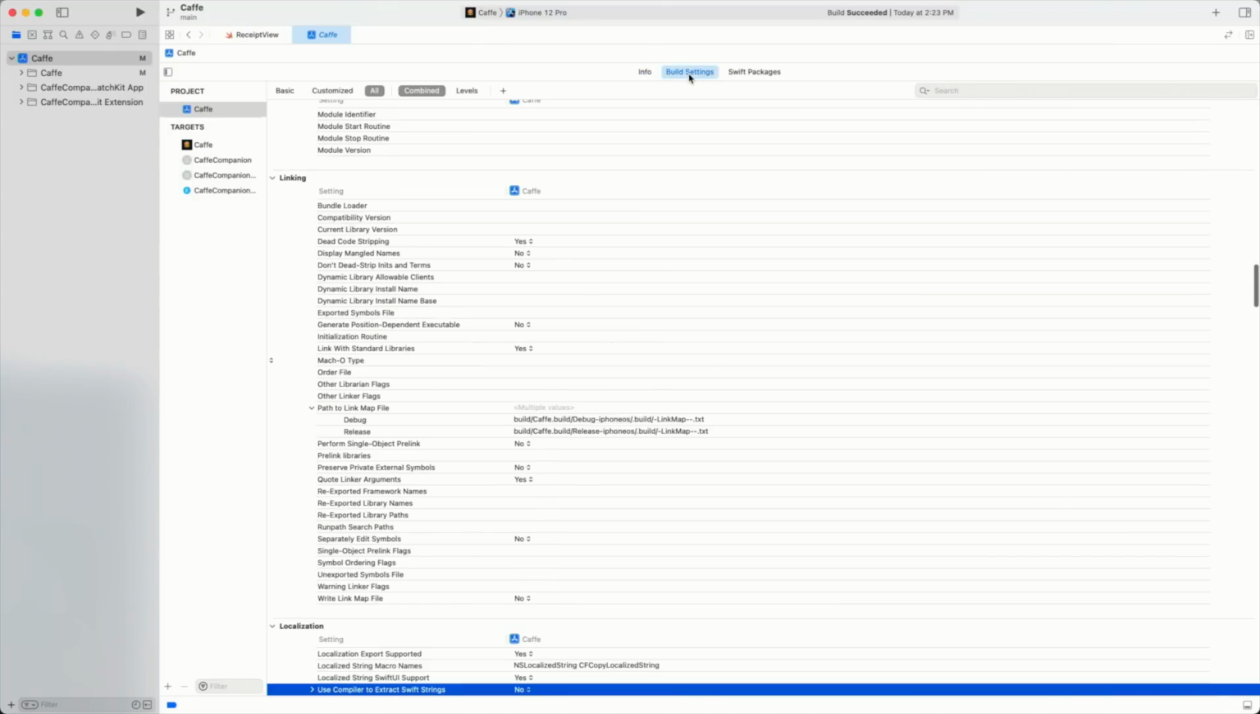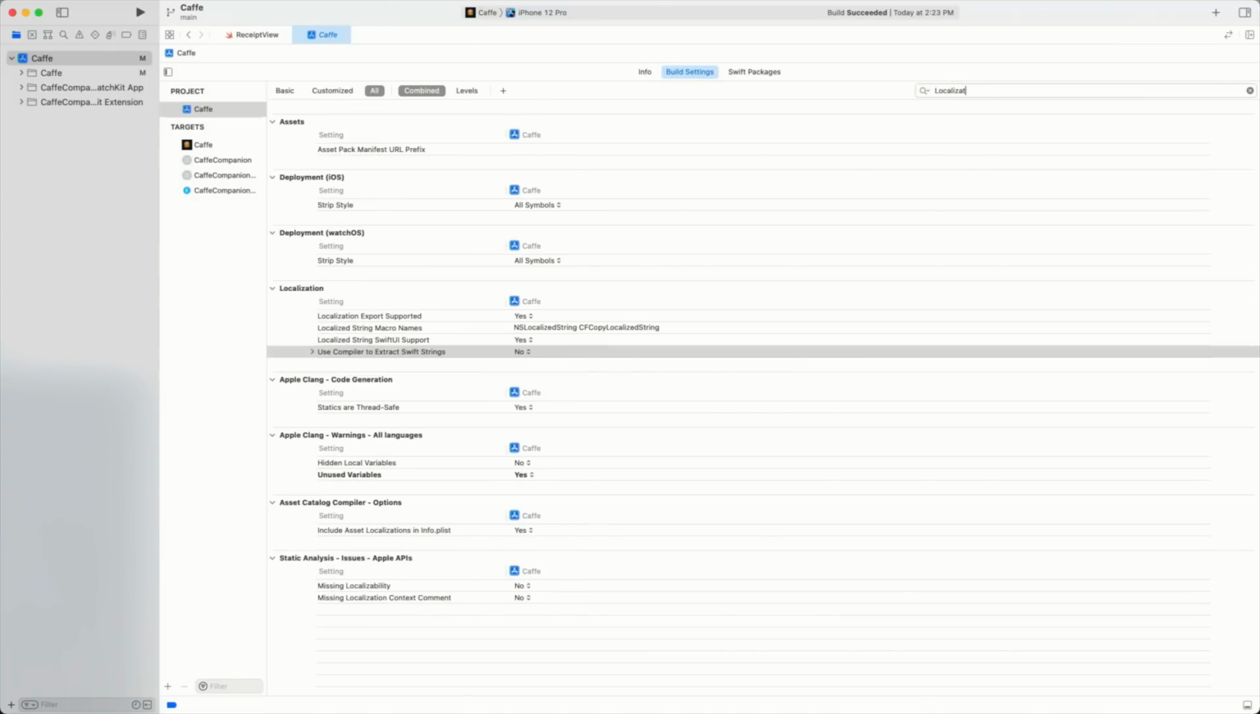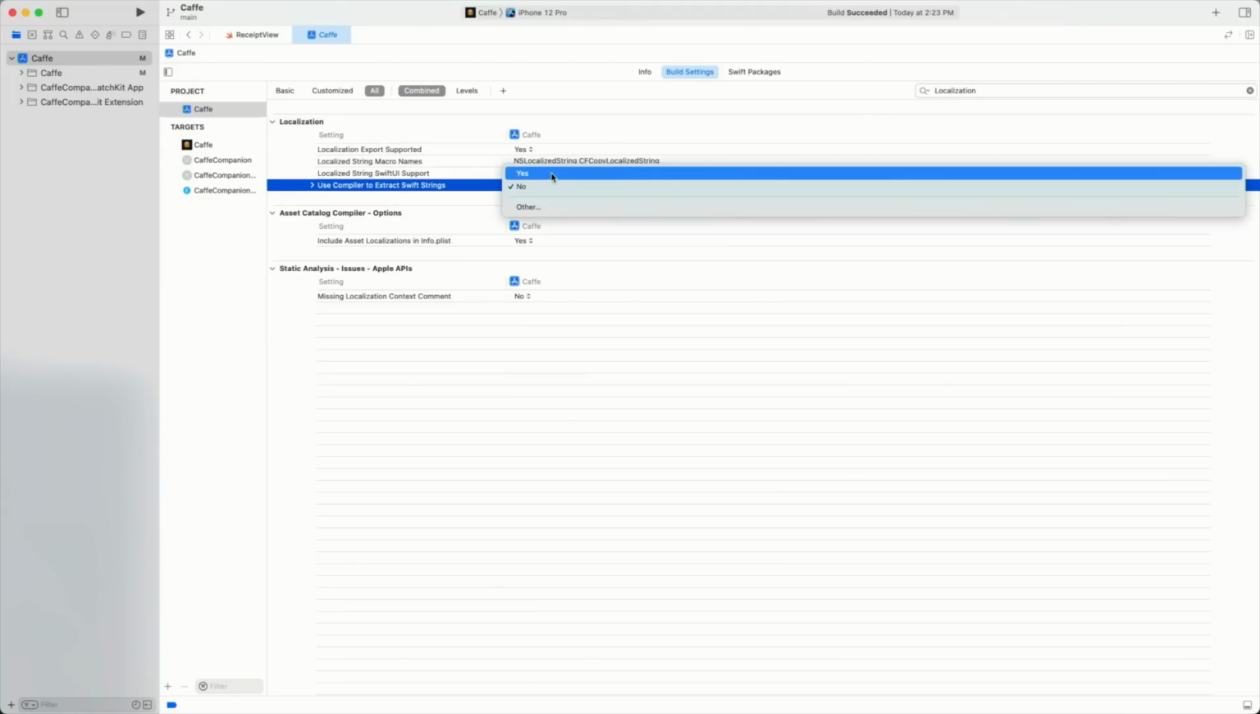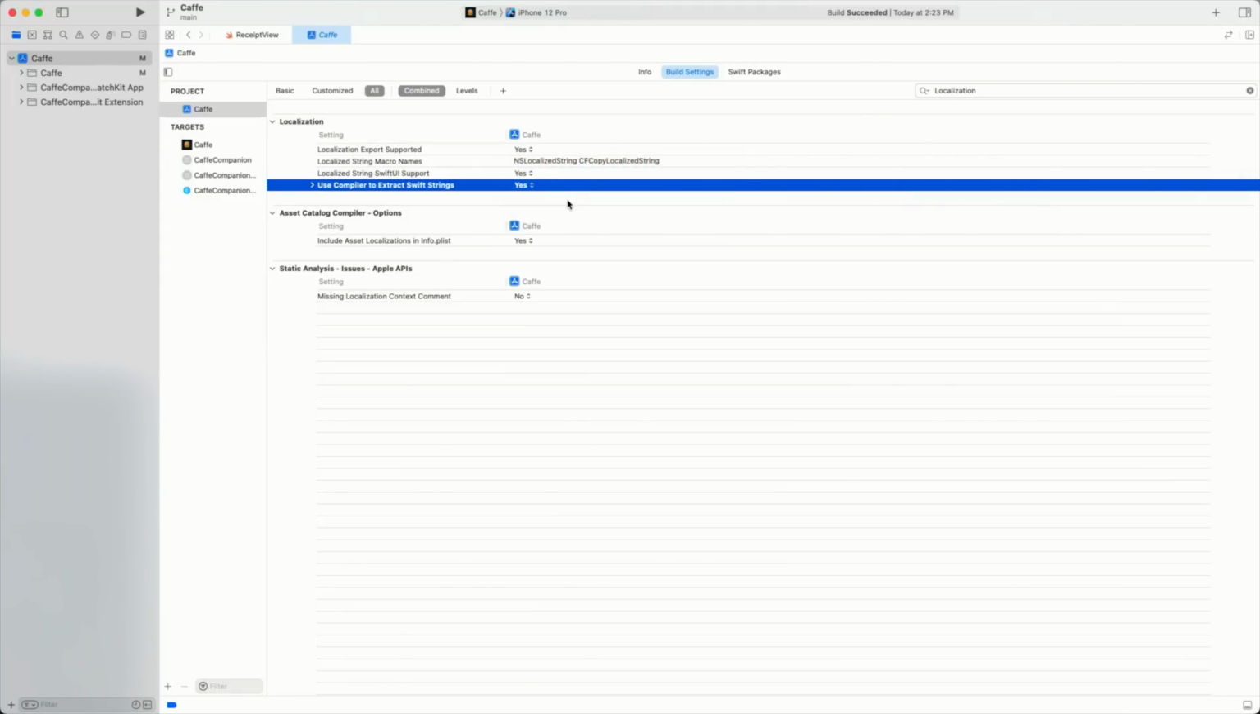Xcode can generate your strings files from these new initializers using the compiler. To turn it on, go to your build settings, look for the localization settings, and turn on Use Compiler to extract Swift strings. You may be wondering how the localized attributed string gets its attributes. I'm excited to tell you that we've added support for Markdown to attributed string.